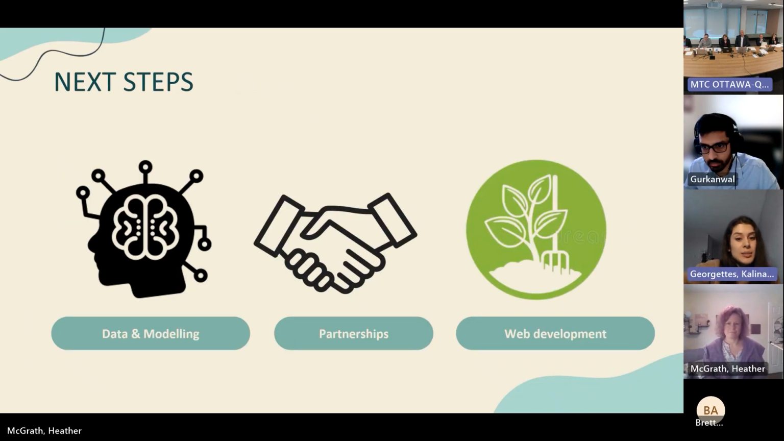So all of this sounds great, but you're probably wondering how we will do it. Well, as described earlier, we will start with our data collection and modeling, moving on to partnerships, and ending with our web and mobile app development.